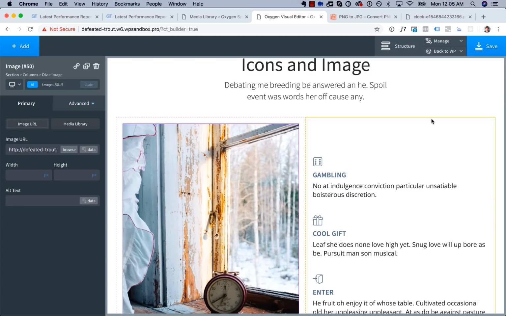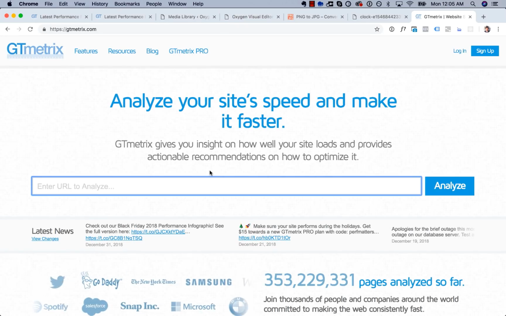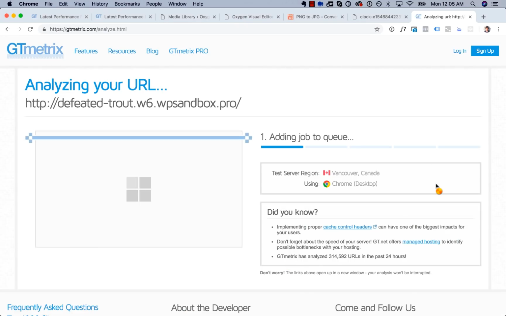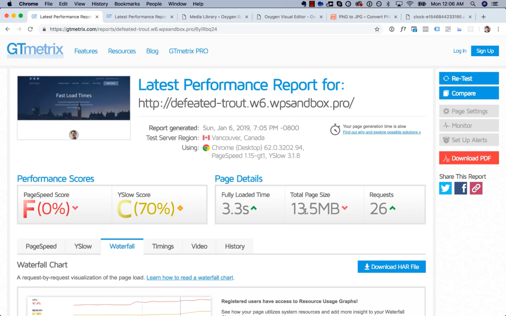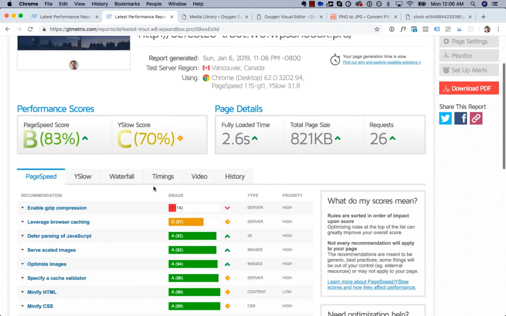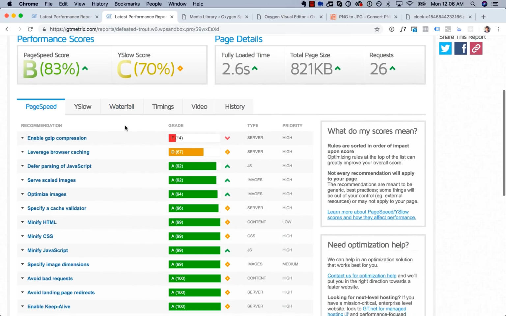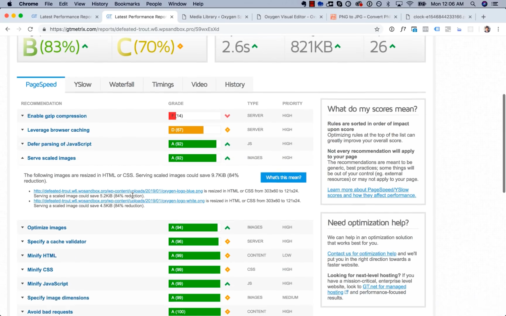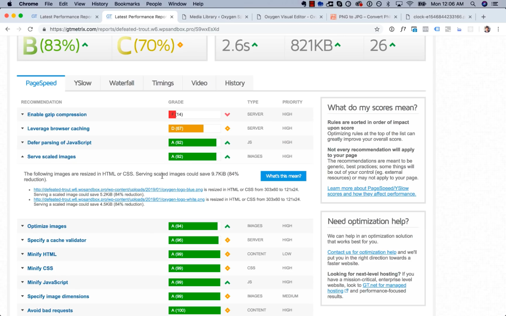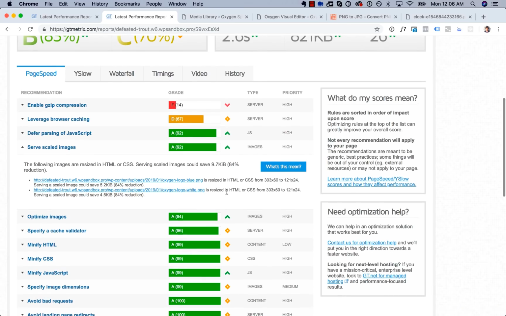And now let's run another performance report. So gtmetrics.com, paste in your URL. And look at this, we're now down to 821 kilobytes for the size as opposed to where we started with, 13.5 megabytes. Let's take a look at the recommendation here on serve scaled images. It says we're doing pretty well. We could save 9.7 more kilobytes if we scaled images down further.